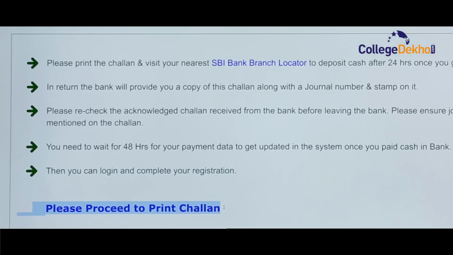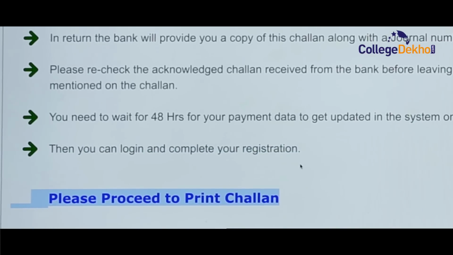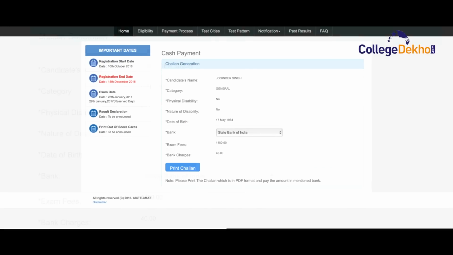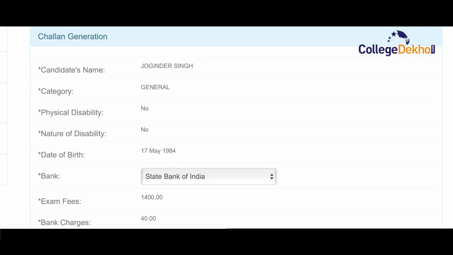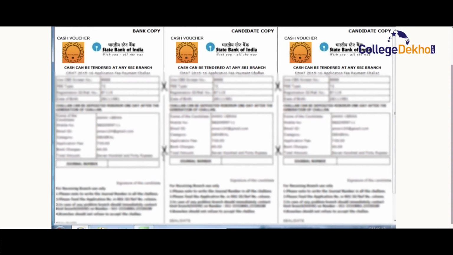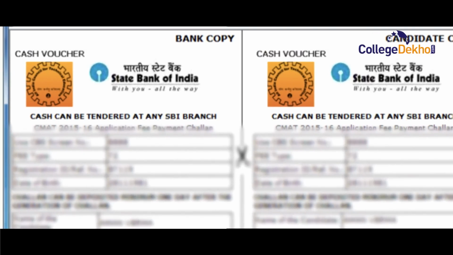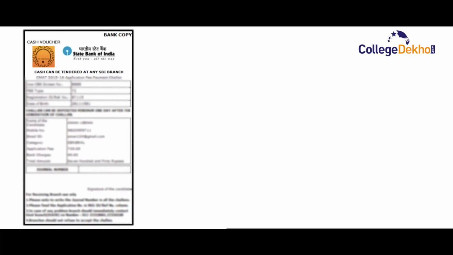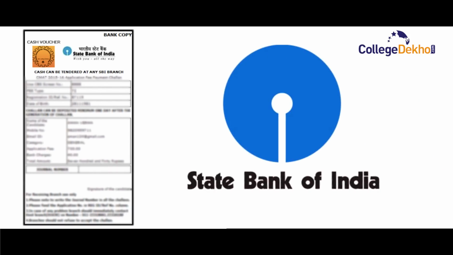Now, you need to click on the link saying, please proceed to print the challan. In case of payment by cash mode, you need to fill in further details to generate the challan. Then click on Print Challan. This will generate 3 copies of the challan, 1 for the bank and 2 more for the candidate's use. The bank's copy of the challan needs to be presented at your nearest SBI Bank branch.